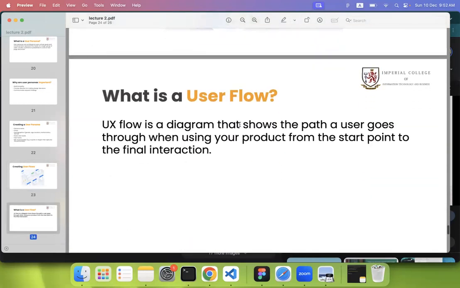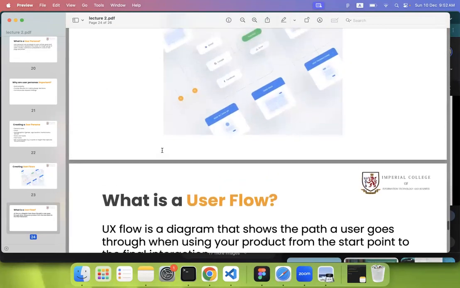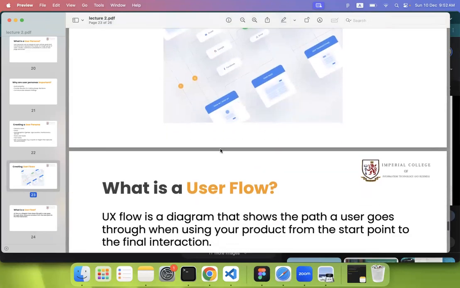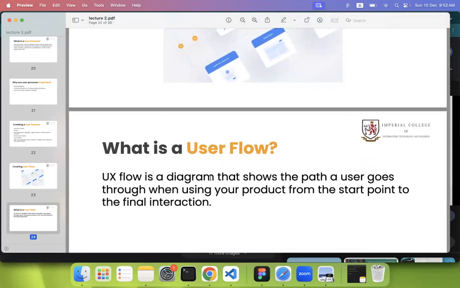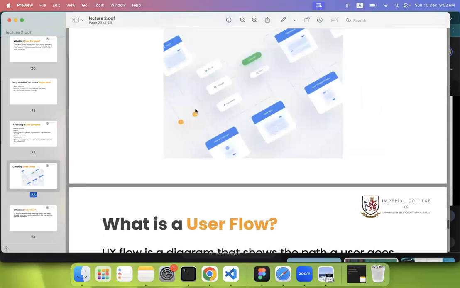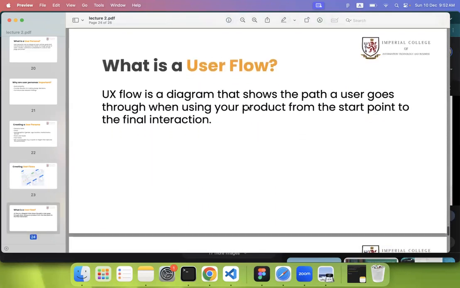A UX flow is a diagram that shows the path users go through when using your product from the start point to the final interaction. So let's say a start point is signing up, and the end point will be sending money to someone. So you have to create a user flow from that starting point until the time they achieve their end goal.